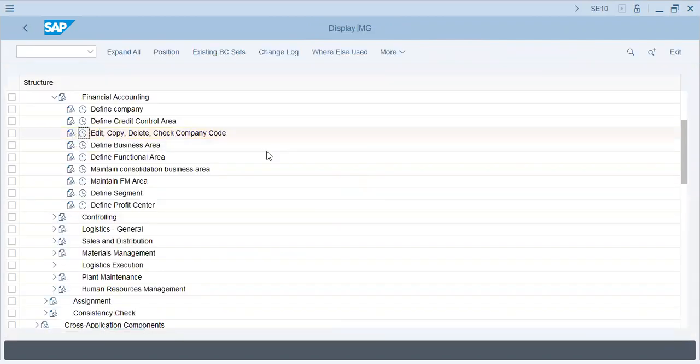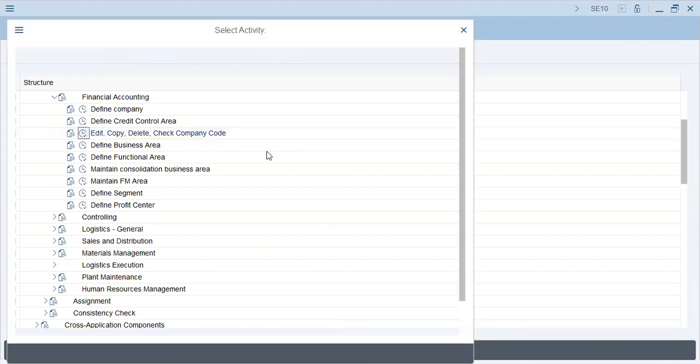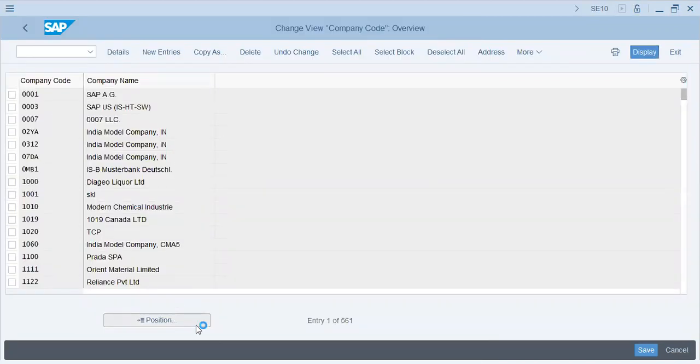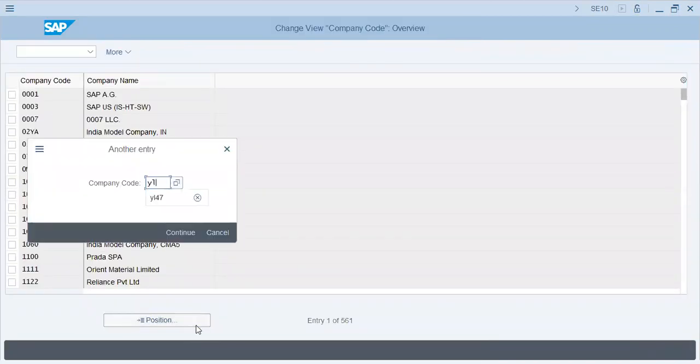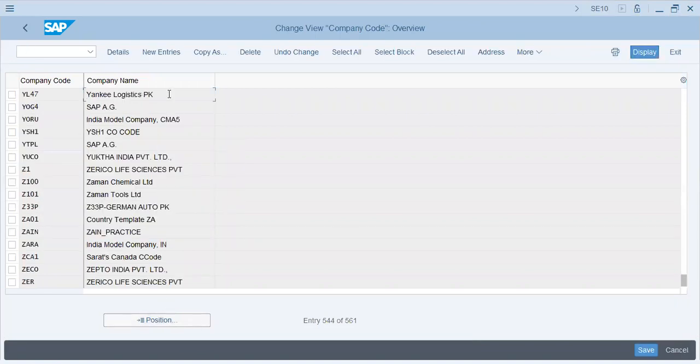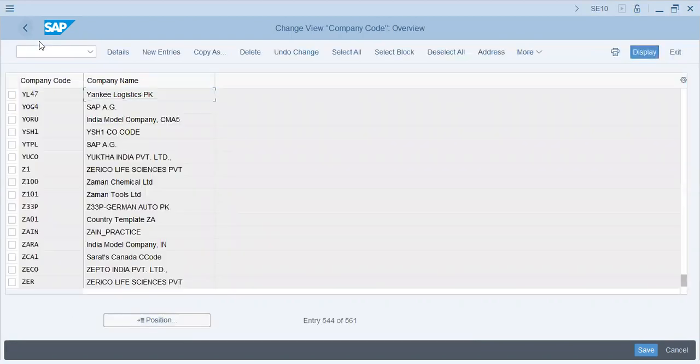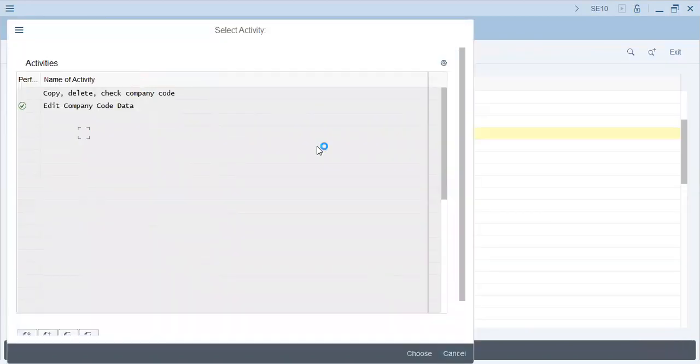From here, you can check what has been done. Edit company code data. Position YL47. And we have this. Double click. And you can change the details. Okay. Easy or no?